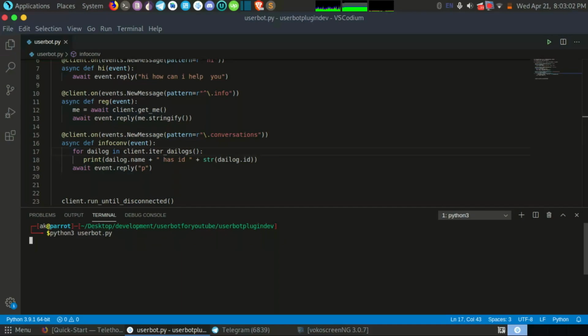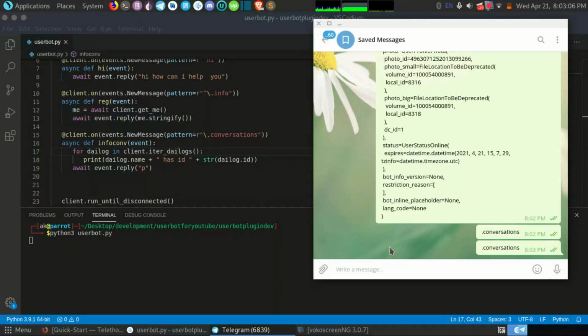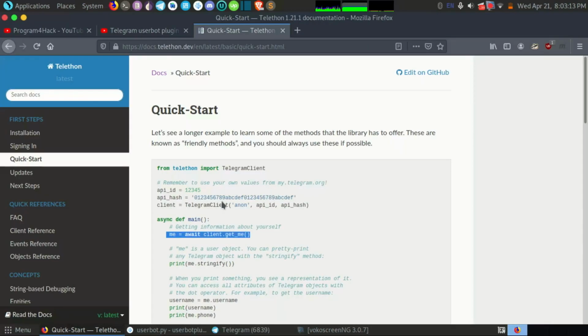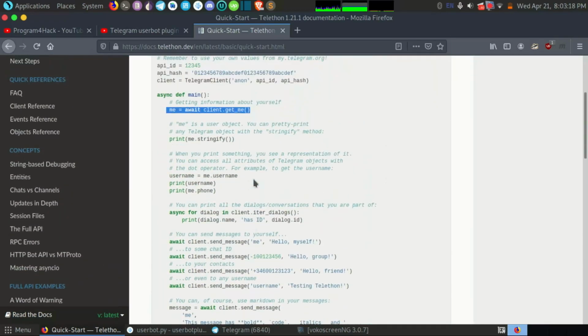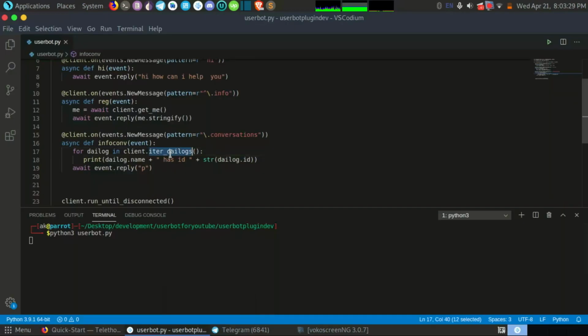Let me see why it is not working. Dot conversation. I think I have spelled something wrong here. I think I have this function. Okay, here it is. Okay, so I have spelled it wrong. It's the spelling of dialogues. So I will change this. Okay, now it's good. Now it will work.